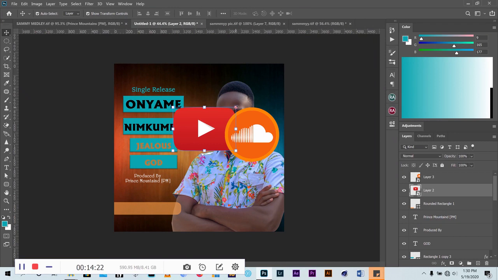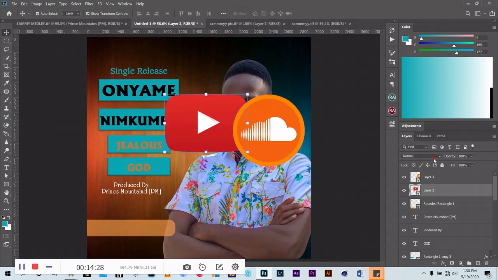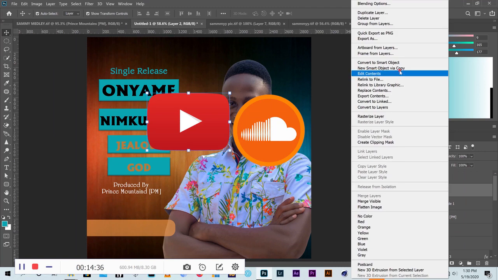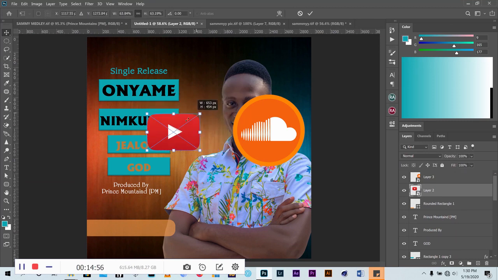So I'll select the YouTube. I'll reduce the YouTube. Before you reduce it, you must make sure that your image is a smart object. So you can see some icon here or some shape here that shows that it is in the smart object, so that when you reduce it and you want to bring it back, it won't reduce the quality. So it's already a smart object, so I'll just click and bring it here.